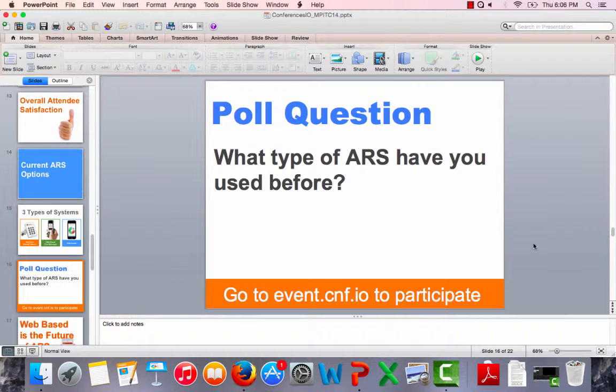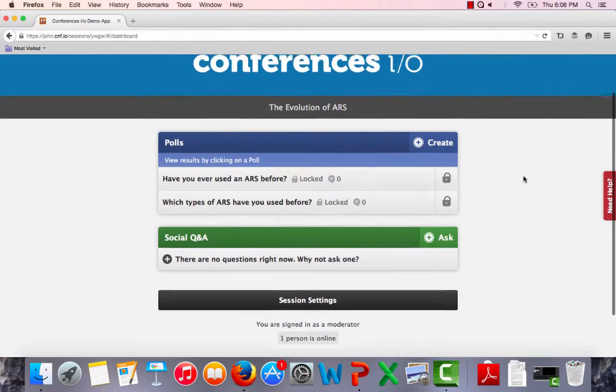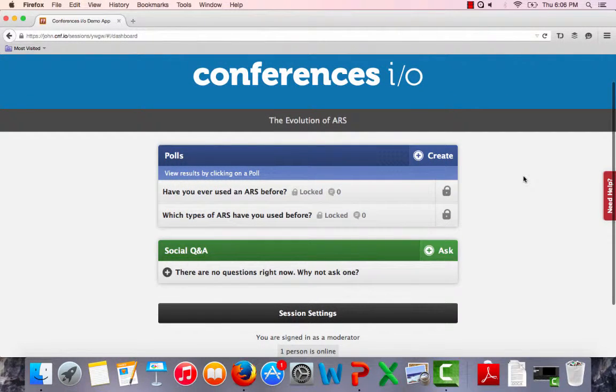Alright, now that we've exported our slides as a PDF, the next step is to upload them into Conferences.io. I'm going to switch over to my web browser and enter my Conferences.io session. I'm already signed in as the moderator, but you'll need to do this first before you can upload any slides.